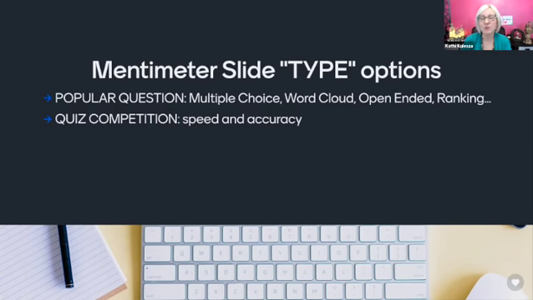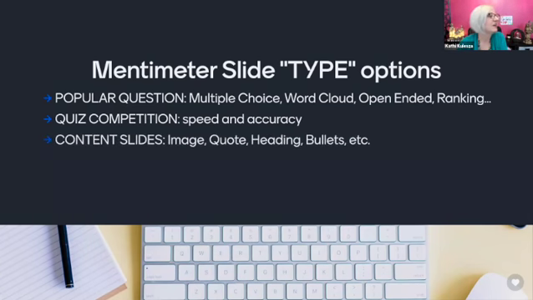I would practice them, but I'm all down for the quiz competitions now. I was against them before because I thought they were confusing, but I absolutely love them now. Content slides, images, quotes, headings, bullets. It's not as fancy as the PowerPoint slides, but if you love the interaction, the engagement, and you're not like a Prezi person, you could probably kiss your PowerPoint slides goodbye and be okay with it.